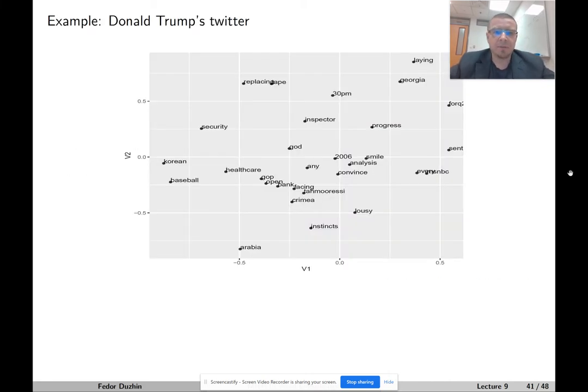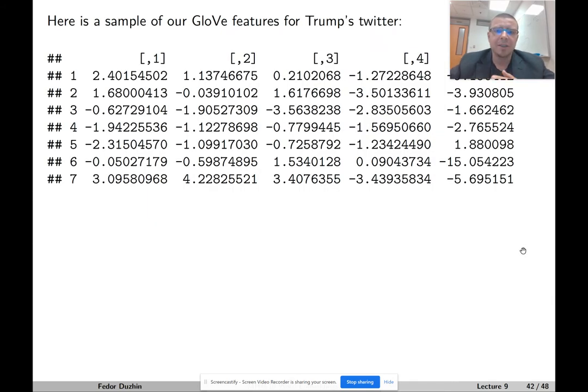So here is an example of Donald Trump's Twitter. So I trained, I think, a 100-dimensional GloVe on Trump's Twitter. So here is just a sample of words projected onto the first two components, right? But the full data is much bigger. So this is a sample of GloVe features for Trump's Twitter. They do not really mean anything. They're just numbers.